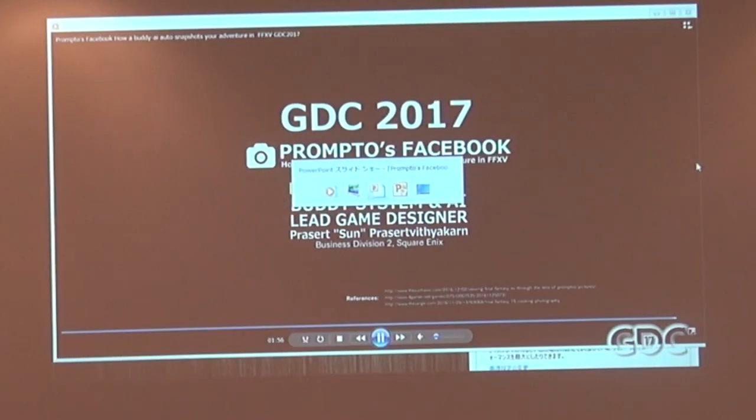Okay, and the real ending, just a short quote by the developer who created this feature.